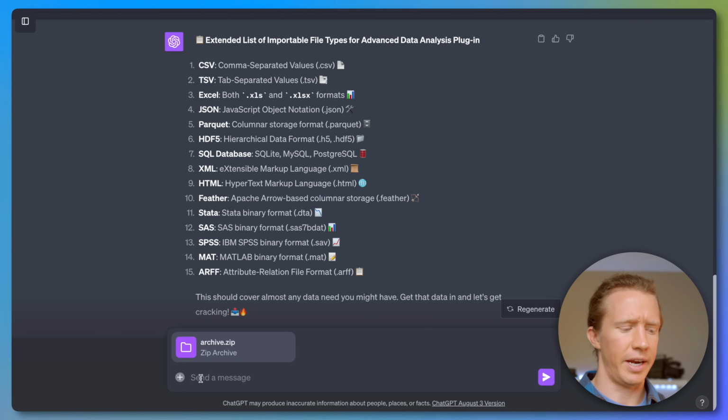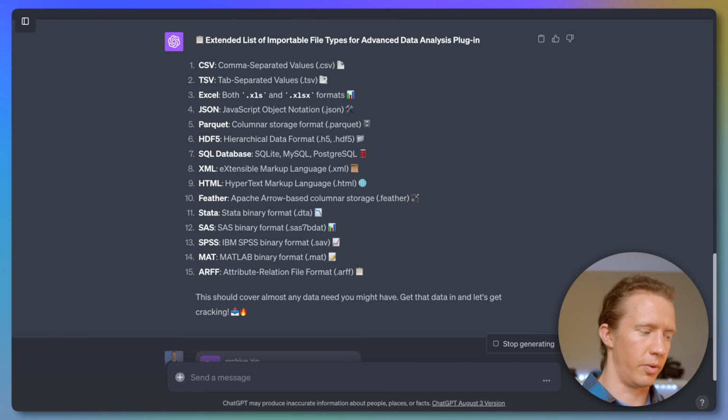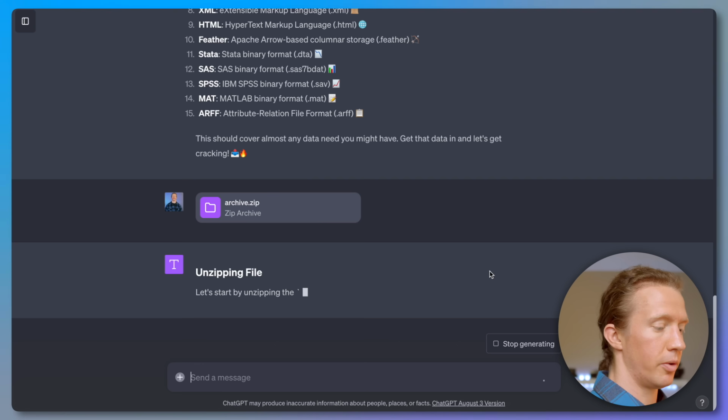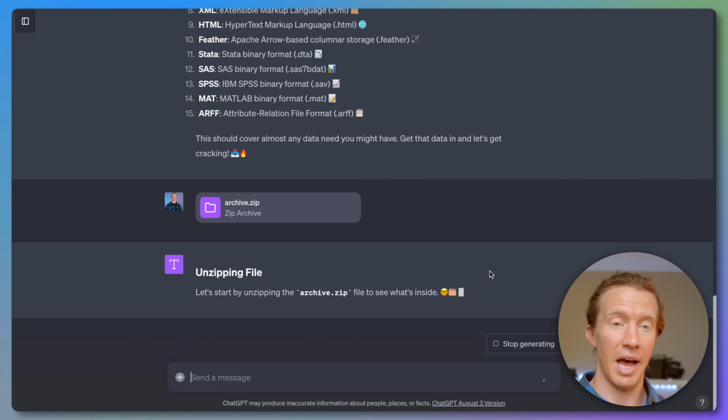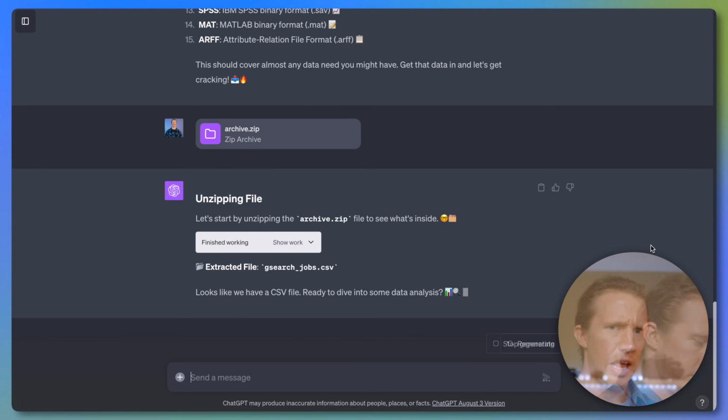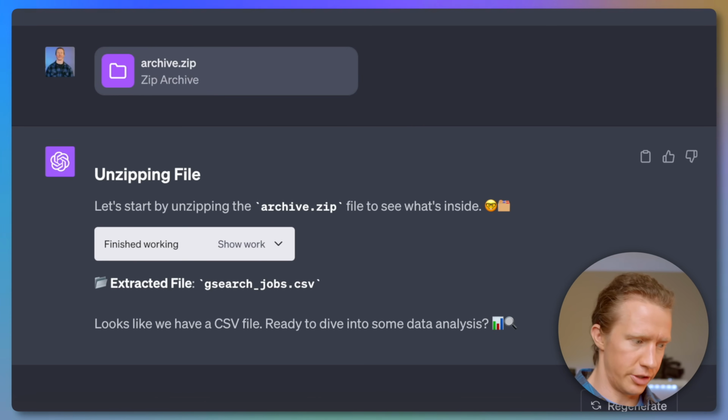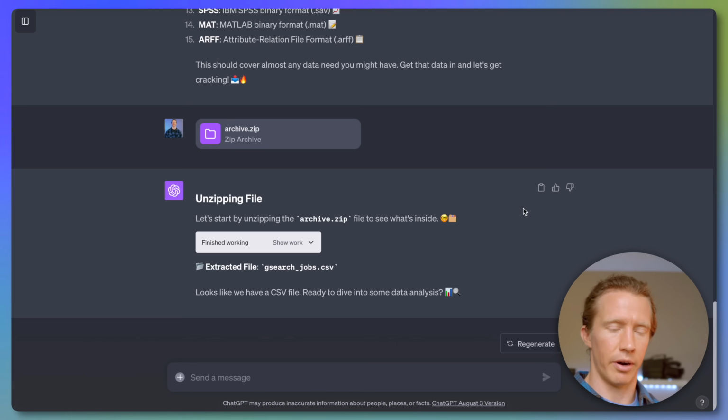So I'm not even going to provide any instructions. I'm just going to press enter and have it upload and see what ChatGPT says back. And it identified that it's a zip file, as it should, and it extracted the contents of that. In it, it found that we have a CSV, or basically like a text file where everything's separated by commas. And so now it's asking what we want to do next for data analysis.